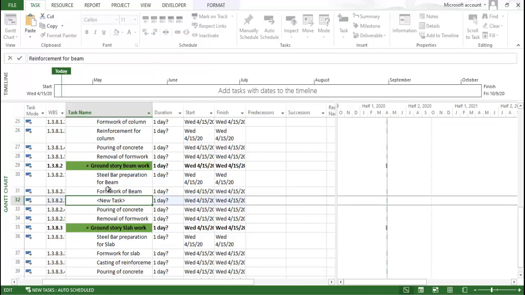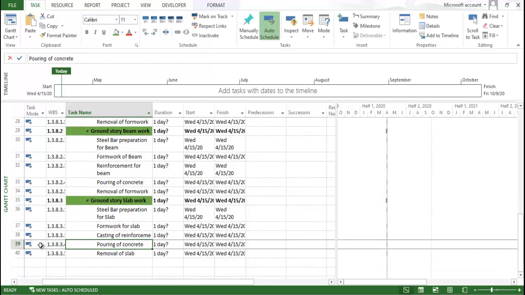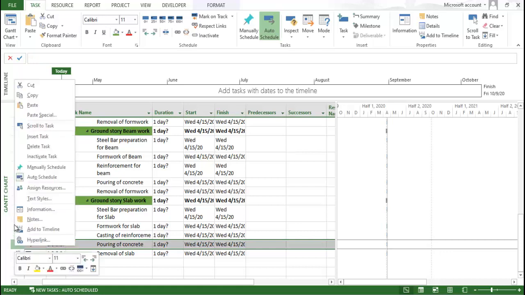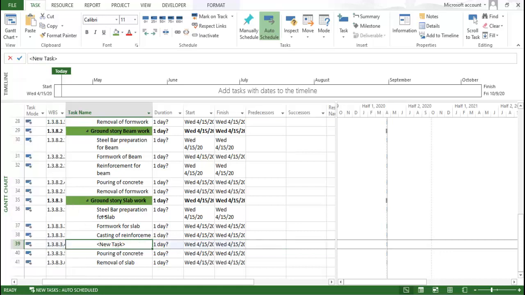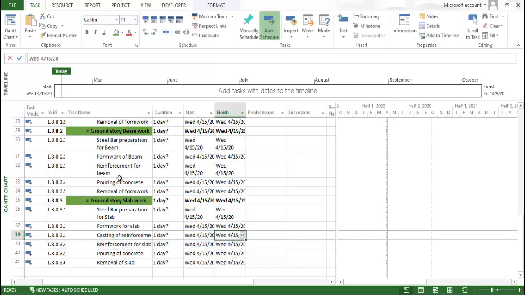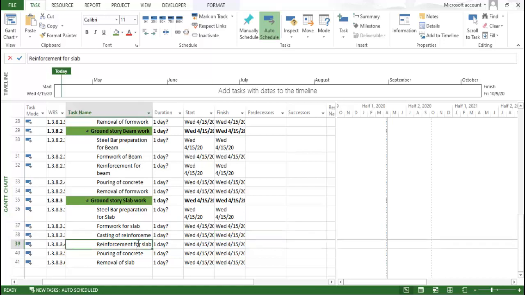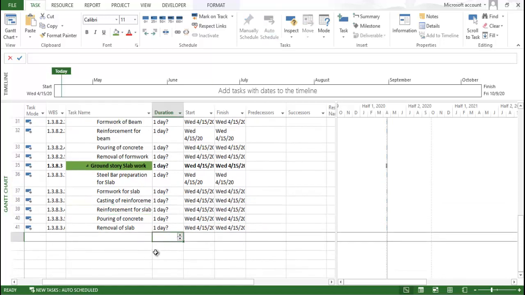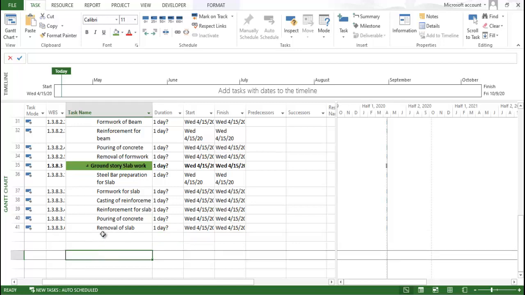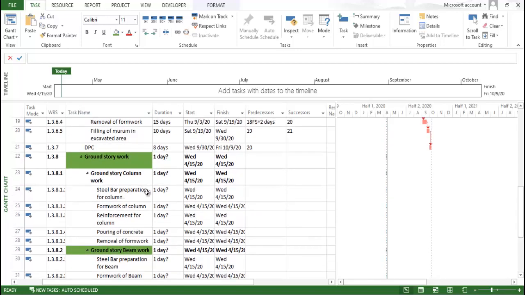Control A, C, just give me C. Here also in pouring of concrete, we need to put the insert task and put here Control V as a slab. So these are the activities we are exactly going to cover. After that there are also some more activities we need to prepare, but they will come after the allocations and the durations for this one.